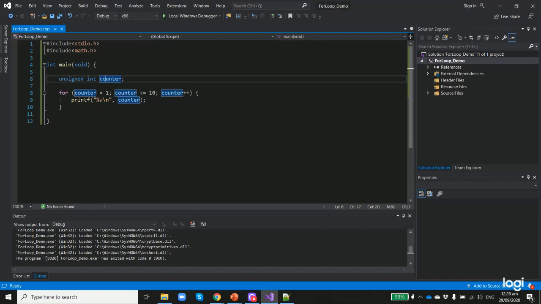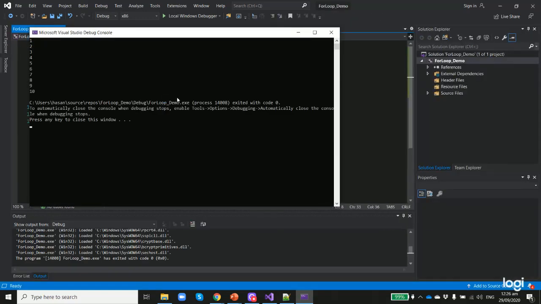unsigned counter variable where, starting with a value of 1, we're counting up till 10, and we're printing every value at each iteration of the loop. So let's quickly run this. There you go. It basically prints values from 1 to 10.